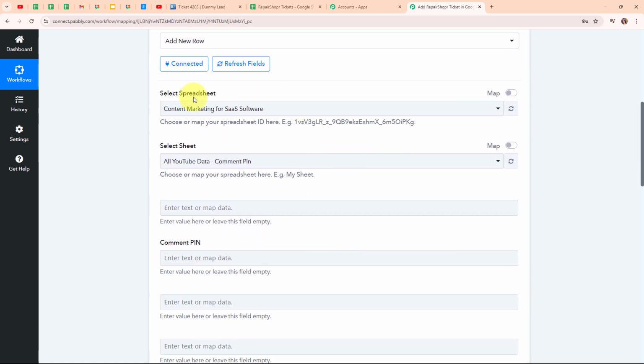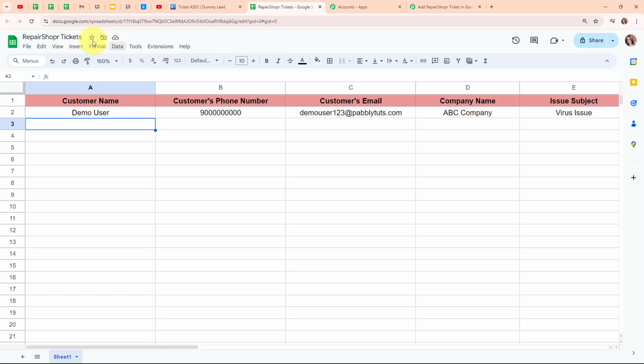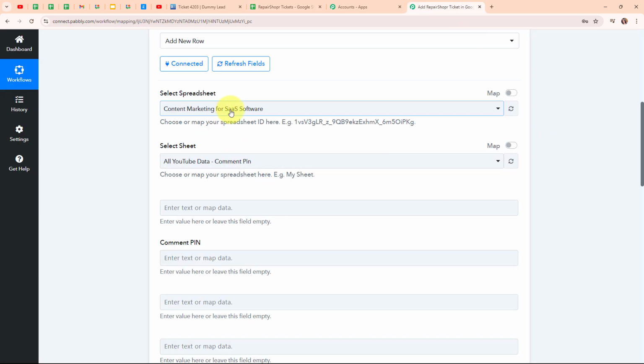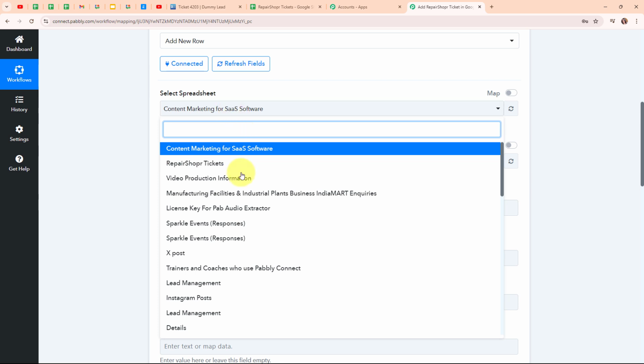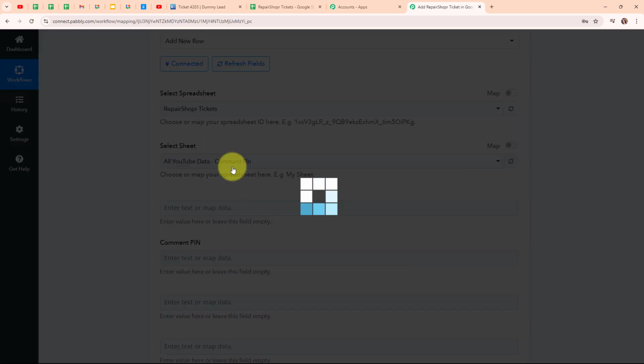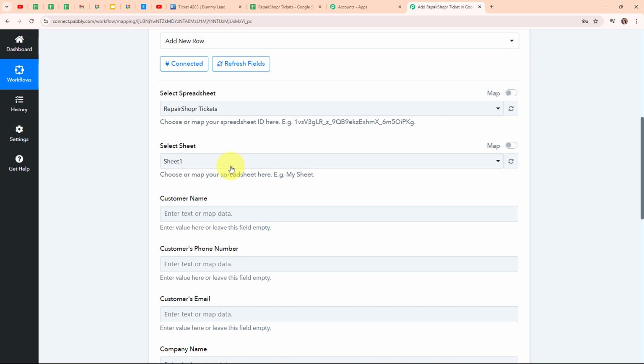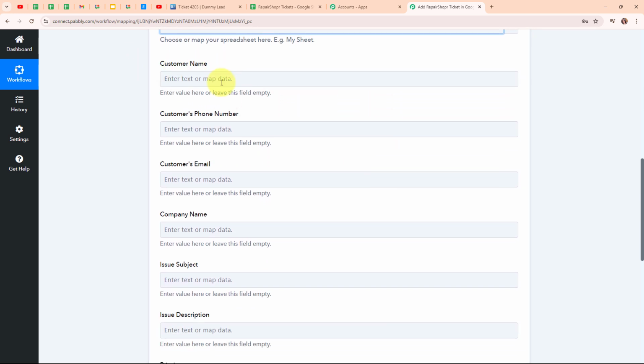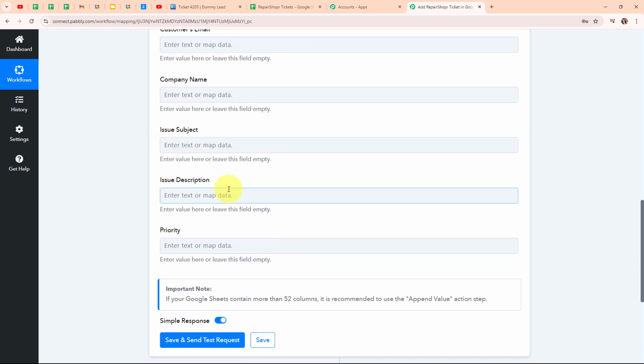Moving forward, it is asking me to select the spreadsheet. For the spreadsheet, I have already shown you that I have my spreadsheet with the name RepairShopr tickets. So moving back to my Pabbly workflow, for the spreadsheet I'm going to select RepairShopr tickets. After selecting my spreadsheet, I'm going to select my sheet as sheet 1. And then it is asking me to enter the customer name, customer's phone number, email, company name, issue subject, issue description and the priority. So basically these are the fields which I've entered in my Google Sheets.